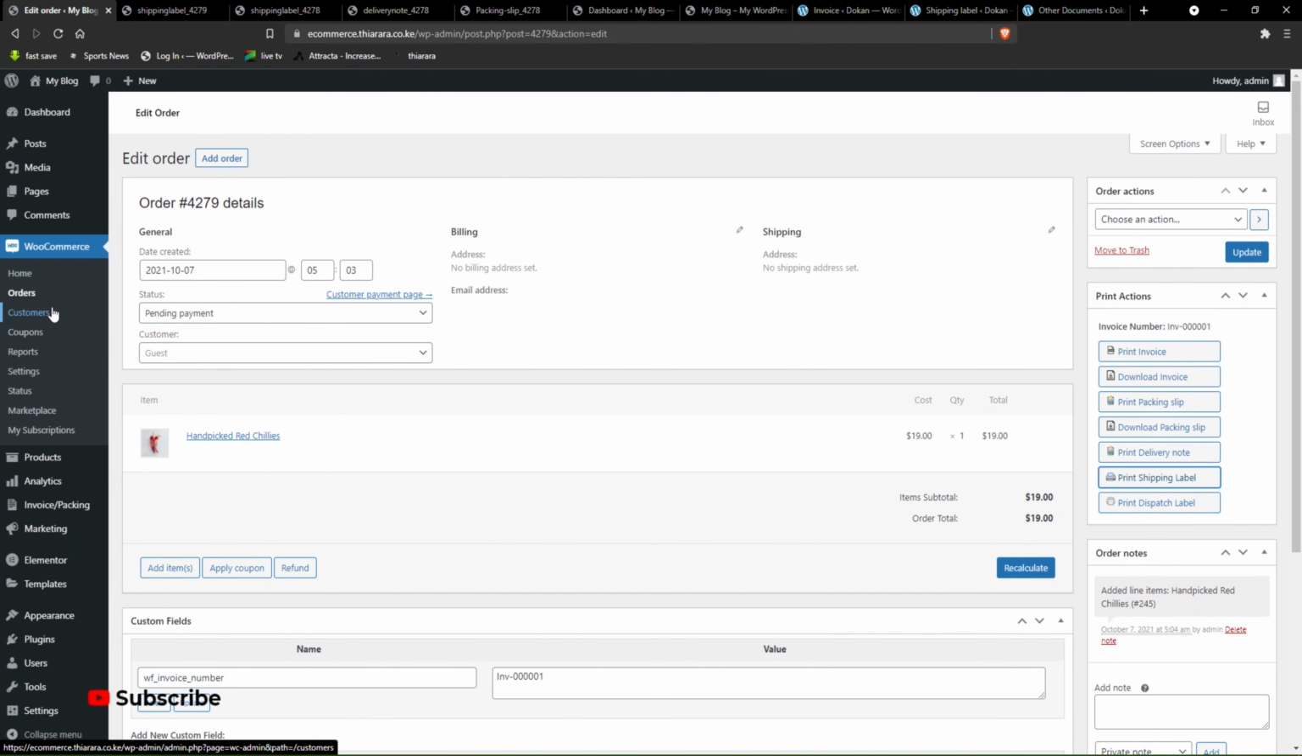Just in a few steps you can add the invoice, packing slip, shipping label and delivery note to your e-commerce website. The best thing is that you can even add it in PDF. It even has the download option. You can download it and use it.